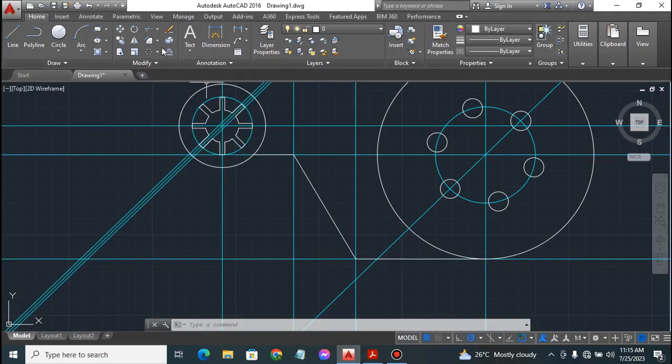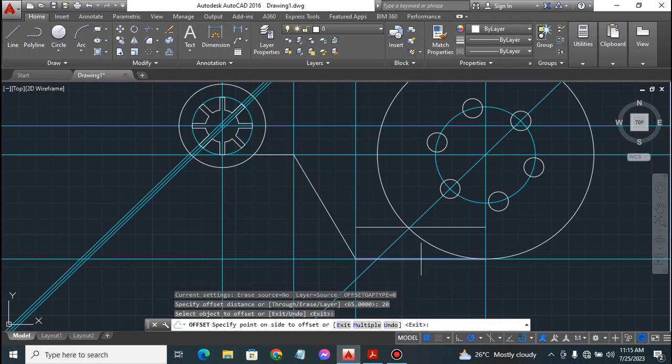Go to the modify ribbon, click on the offset command. Once you've done that, type in the offset distance, which is 20 millimeters. Press enter on the keyboard. We offset this at a distance of 20 millimeters upwards. Click on it, then take the cursor upwards. That's what we need. Do the same with this inclined line, 20 millimeters.